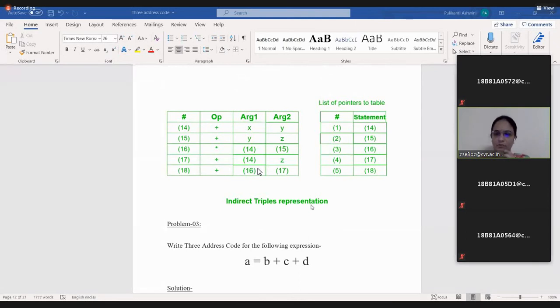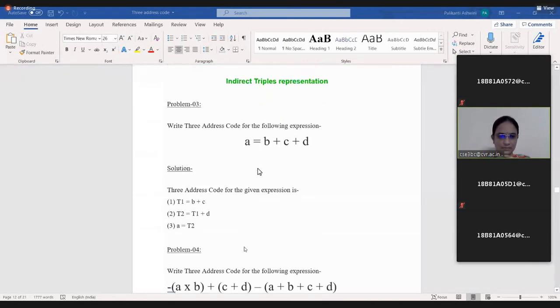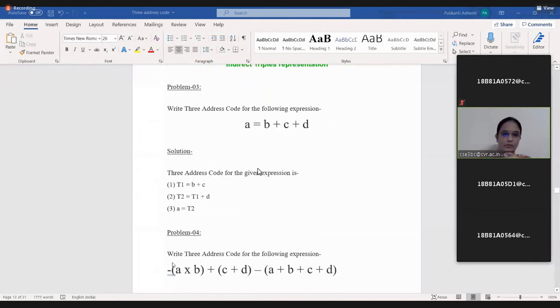Roll number 64, tell me. How can we write a 3 address code for the given expression? T1 is equal to B plus C. T2 is equal to T1 plus D. A is equal to T2. So I think everyone got the same answer, and it is also a very simple expression. Next, take down problem 4.